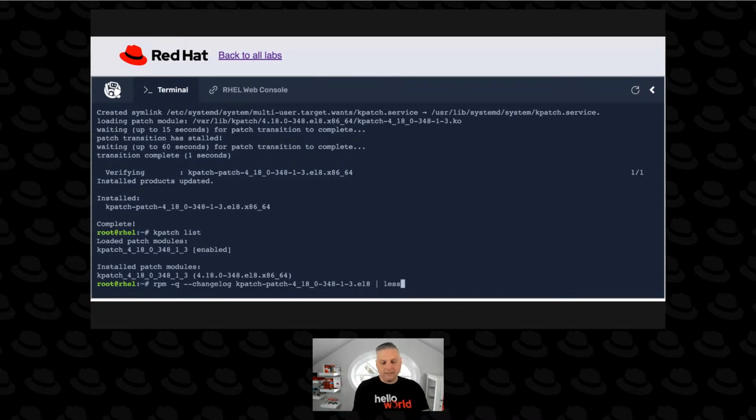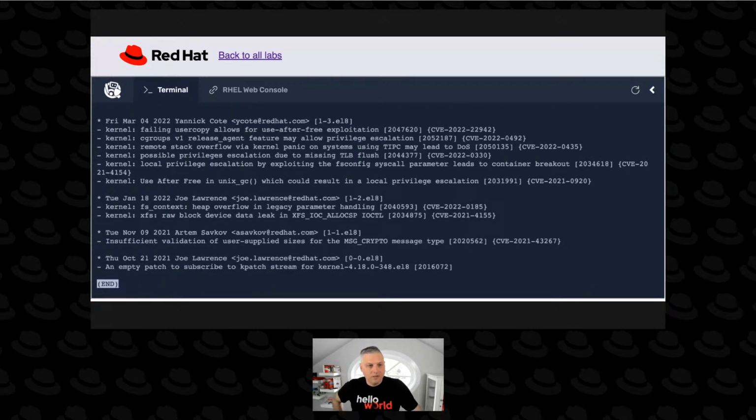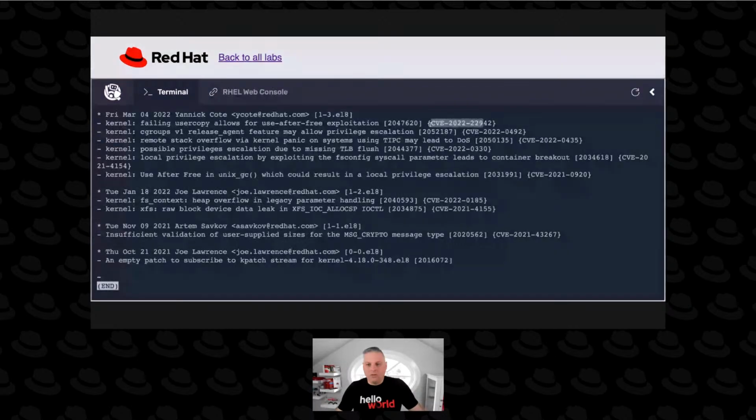And we'll send that to less so we can see the topmost changes, the most recent changes first. So this is what has happened in the most recent K-patch that I just applied. Specifically, these CVEs over here are the ones that are mitigated by applying this K-patch. And presumably, if I was to install the updated kernel, those CVEs would also be updated in that installed kernel as well.